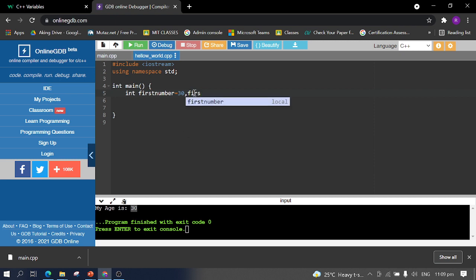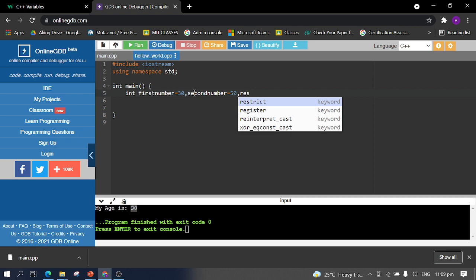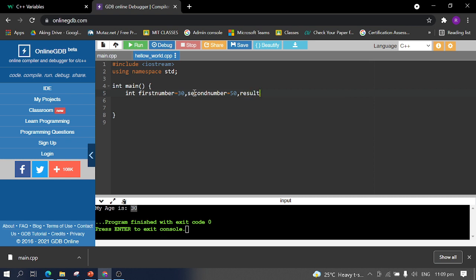Then dire, first number, second number na ni dire. Second number is equals to 50. Na-assume na to 50. And declare ta dire og result. Okay, result. Which is dira na to ibutang ang result aning duha, sa first number ug second number.